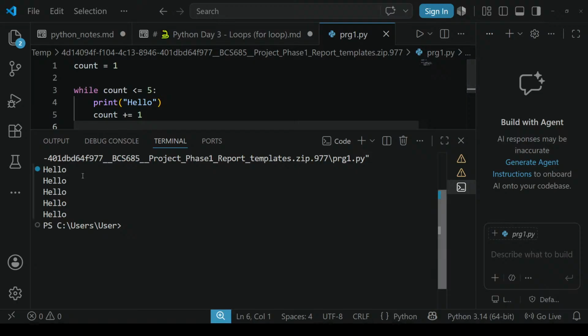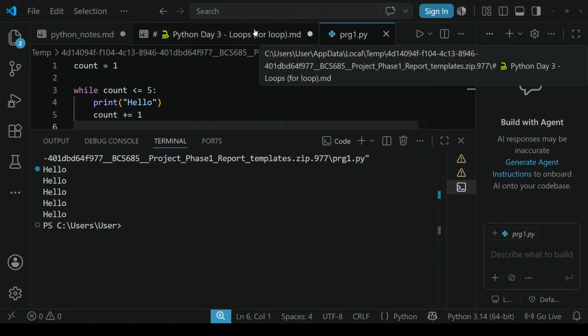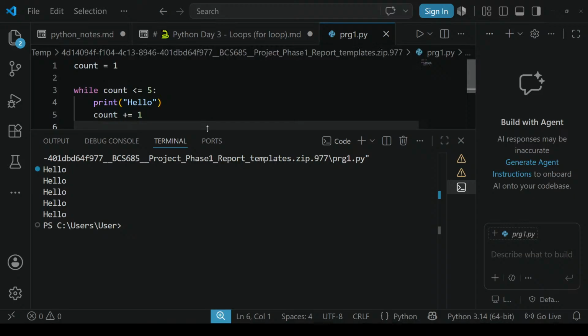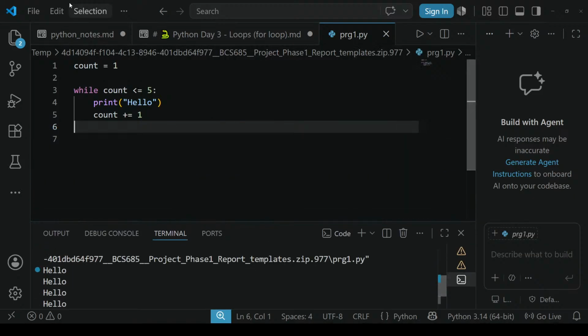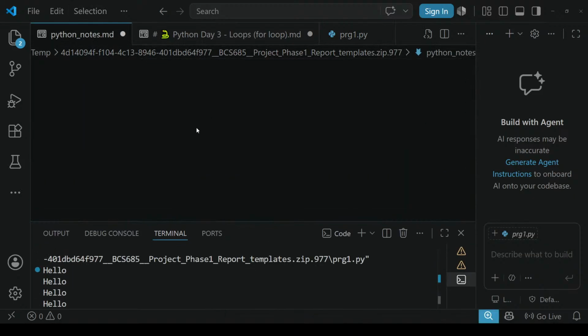Like that, it is going to print until 5 less than or equals to 5. Yes, true, so it will print. When it becomes 6, 6 less than or equals to 5? No, false. The condition becomes false, so the loop will stop. Like that, only 5 hellos will be printed. You understood how the loop works, right? Yes. Next, we are going to understand.